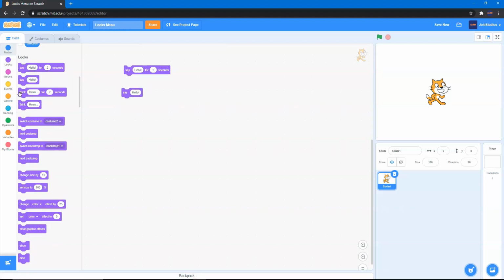Let's drag and drop them onto our screen. Let's see. It says say hello for 2 seconds. So, say hello. Think. Okay, so what's happening is when you say something, it'll come up in a speech bubble, and then thinking will come up in a thought bubble.